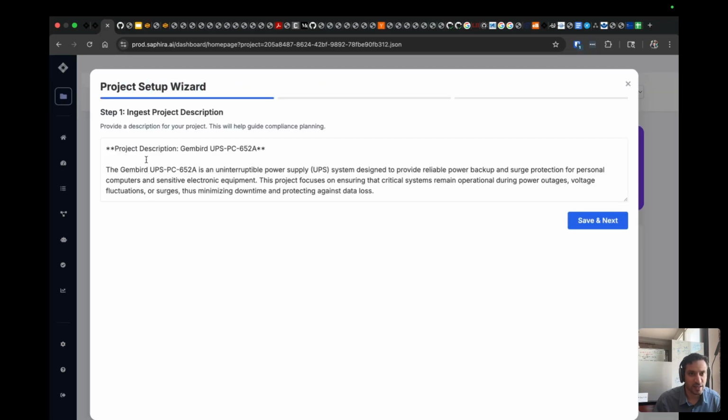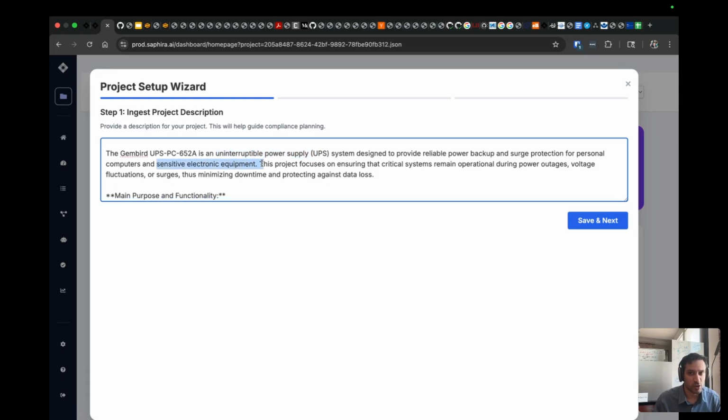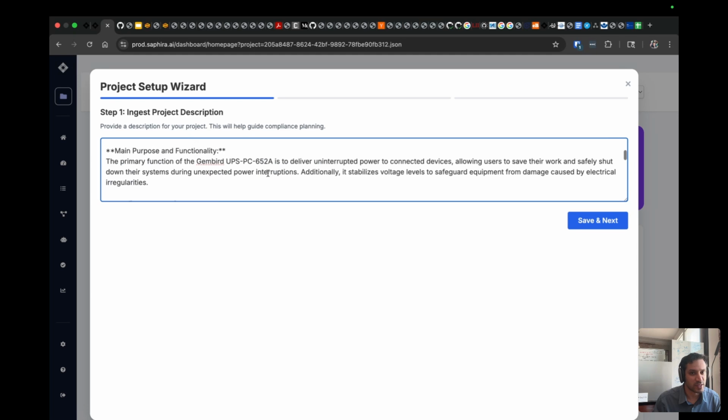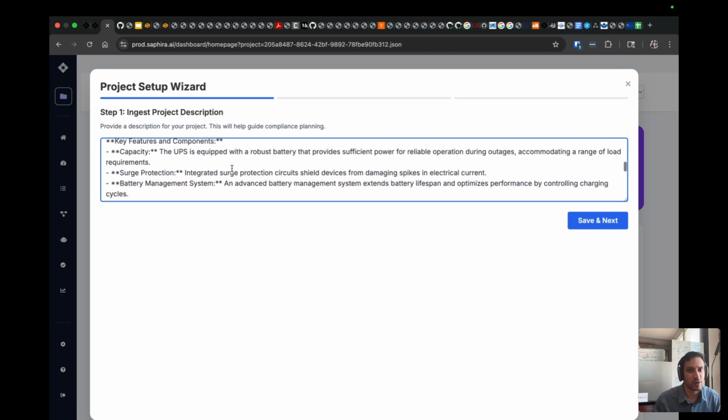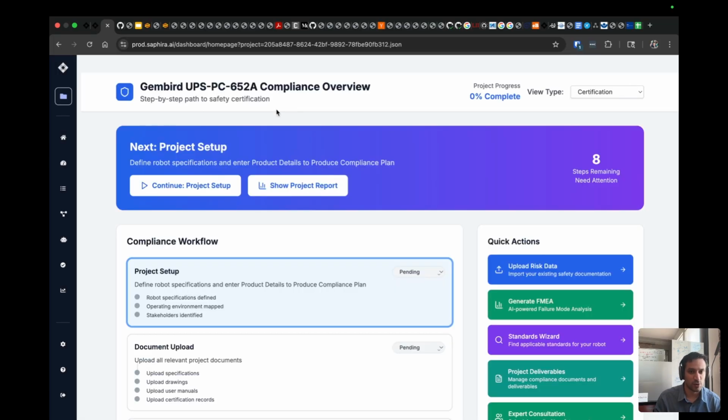For the project setup, you can see the description of this. It's an uninterruptible power supply for a PC or other sensitive electronic equipment. And we have some details that our system suggested regarding the purpose, functionality, etc. Stuff that is all outside of the scope of the actual compliance story.